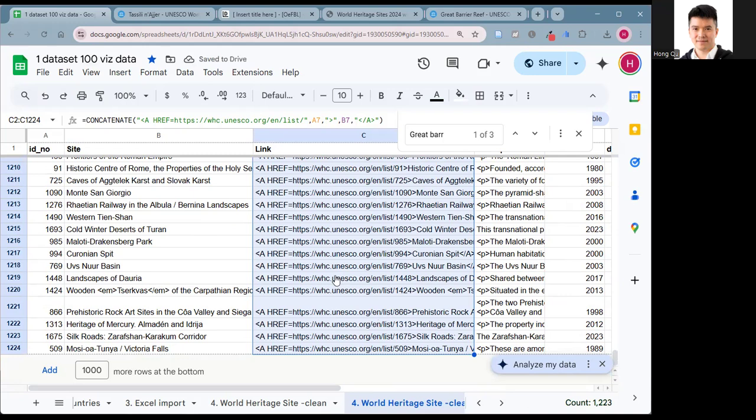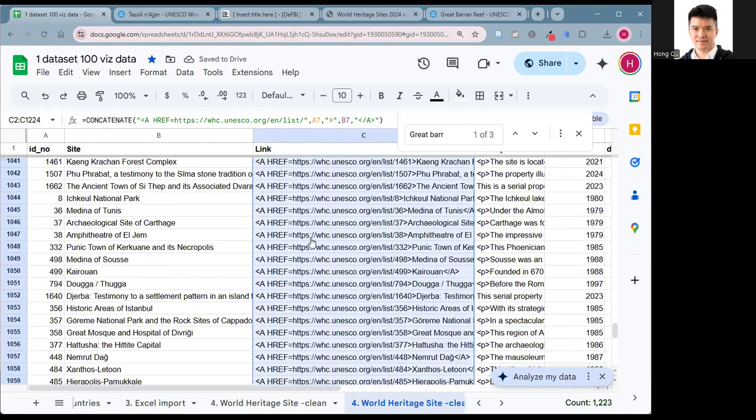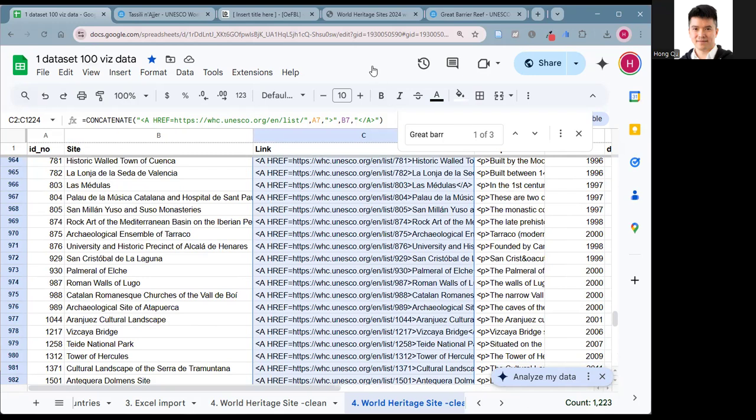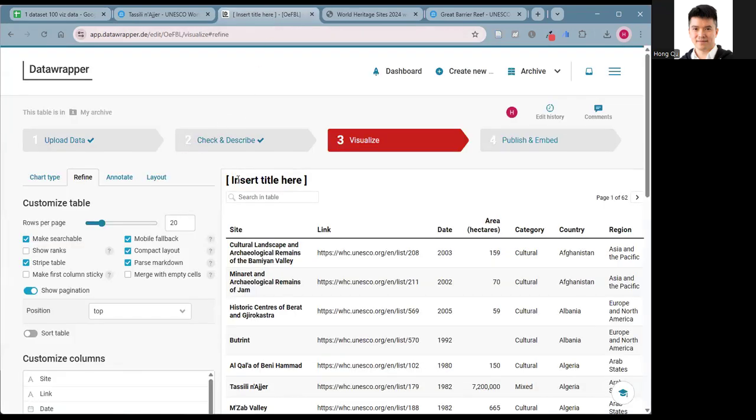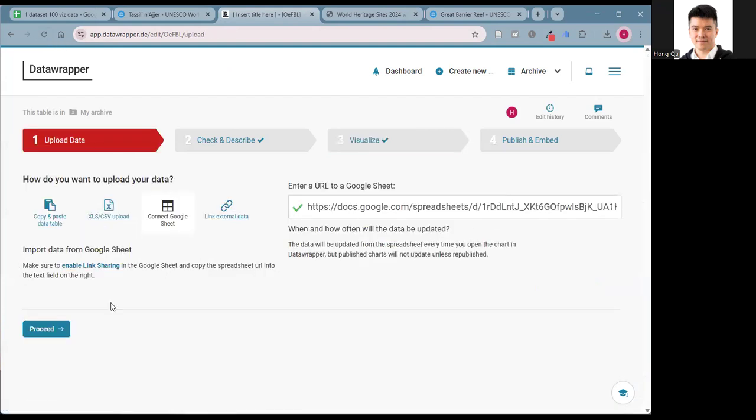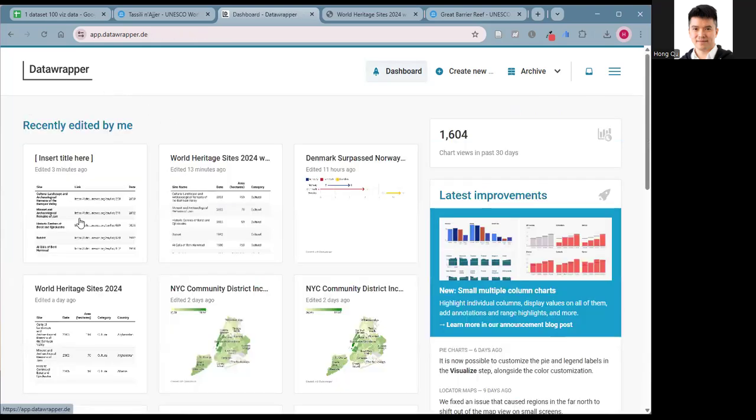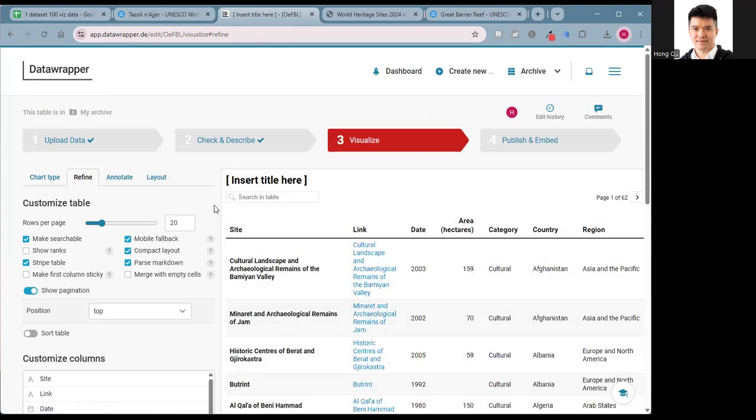And now let's go back to Datawrapper and update the data. The good thing about Datawrapper and Google Sheet is Datawrapper will always automatically refresh itself when you update the data in the Google Sheet because you have set this link. So if you want to be safe, you could go to the homepage of Datawrapper, click back into it, reload it, and see what happens. See if it recognizes these new links.